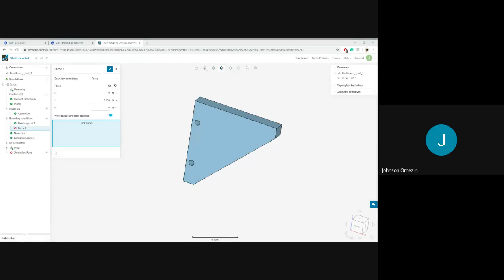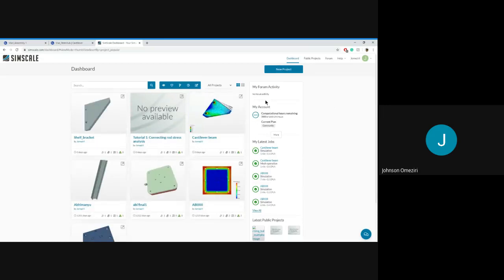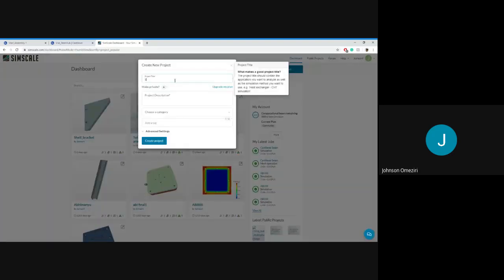Okay, my screen didn't show the file import. All right, I'll just start again slowly from this screen. On the top part, click New Project. Choose a name. I'll call it shelf bracket 2. Put some description. You need to put a description.